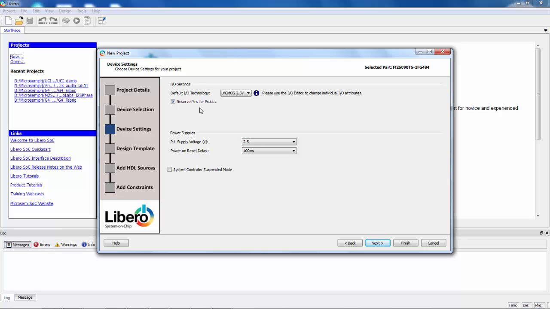Reserve pins for probes. We have some debug features that allow you to bring the output of any flip-flops to 2 pins. And you can do that real time without going back and reprogramming the device. So we refer to those as probe pins. And if you say reserve pins for probes, you can't use those as user IOs. If you uncheck that, then you can use them as user IOs.